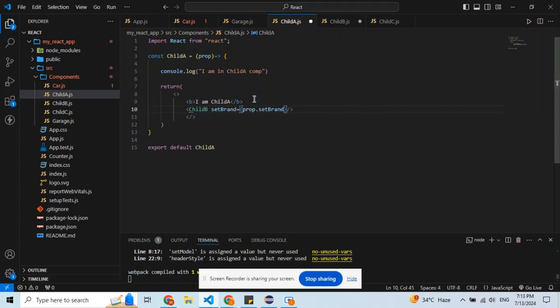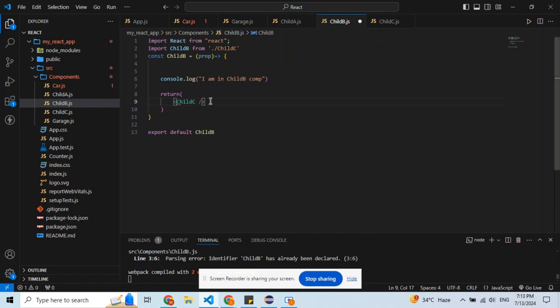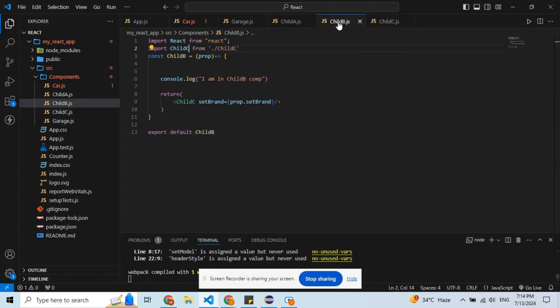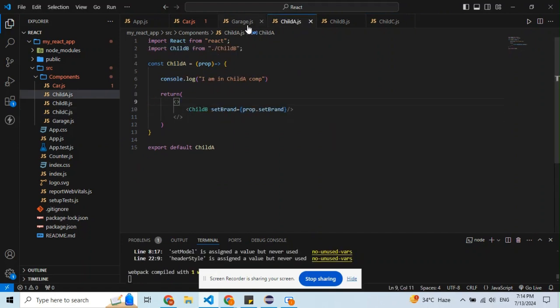And we want to pass the prop in a similar way. Import child b over here and call it and pass the props like this. In child b, we will call the child c, and we will just pass the props like this, and in child c we will do like this. So I am child b. We don't have to print "I am child c" because we are printing on the console, so we will get an idea in which component we are in, right?